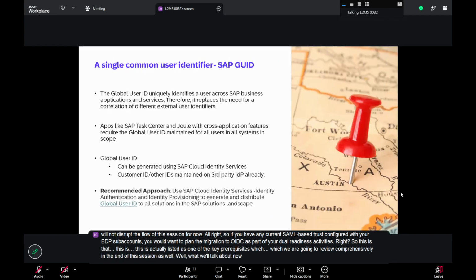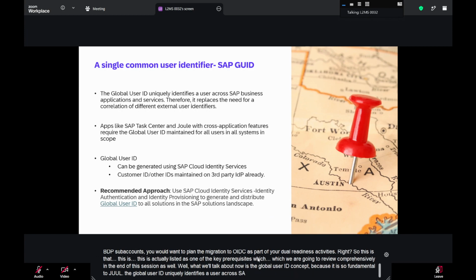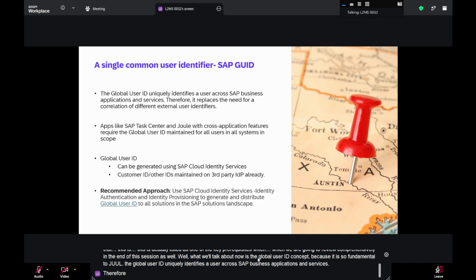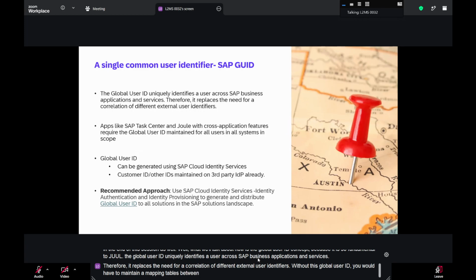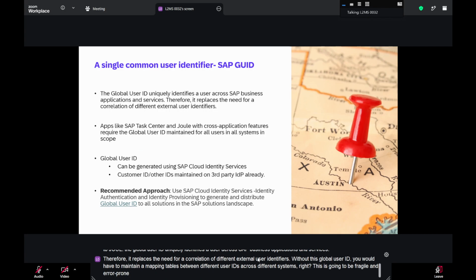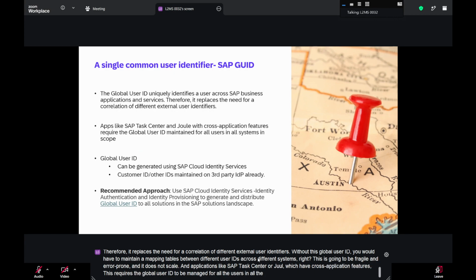Well, what we'll talk about now is the global user ID concept because it is so fundamental to Joule. The global user ID uniquely identifies a user across SAP business applications and services. Therefore, it replaces the need for a correlation of different external user identifiers. Without this global user ID, you would have to maintain mapping tables between different user IDs across different systems, right? This is going to be fragile and error prone, and it does not scale. And applications like SAP Task Center or Joule, which have cross application features, require the global user ID to be maintained for all the users in all the systems in scope.